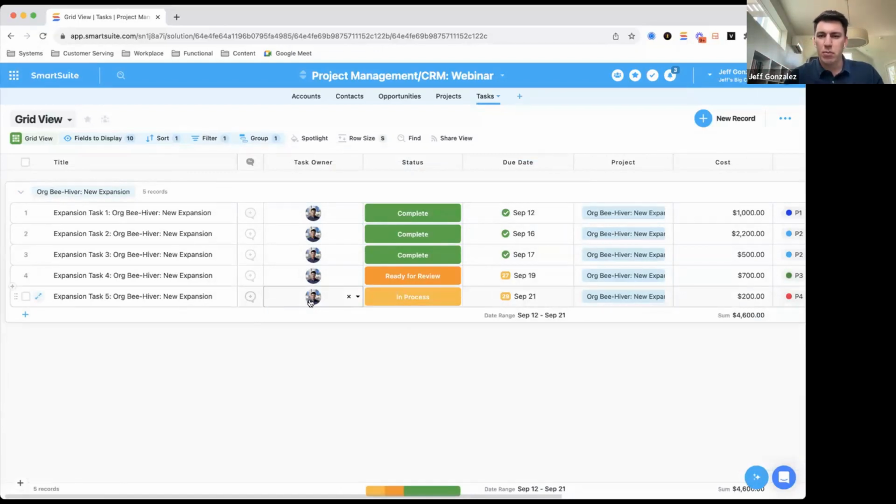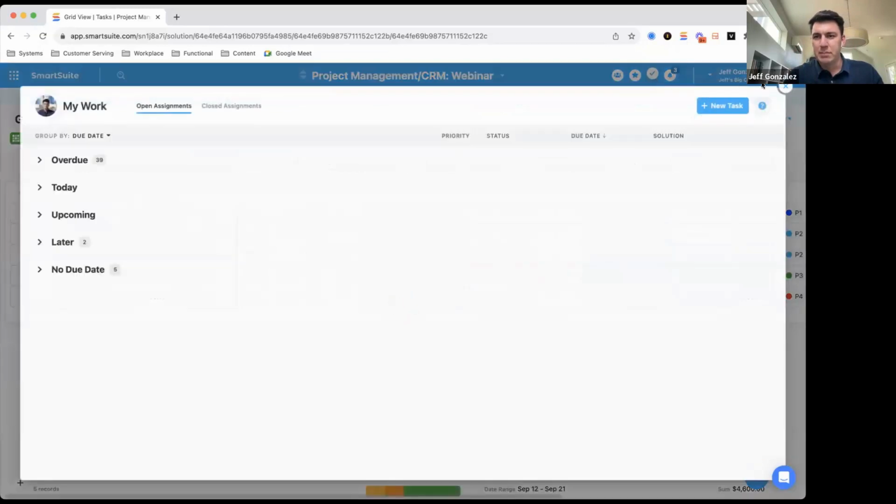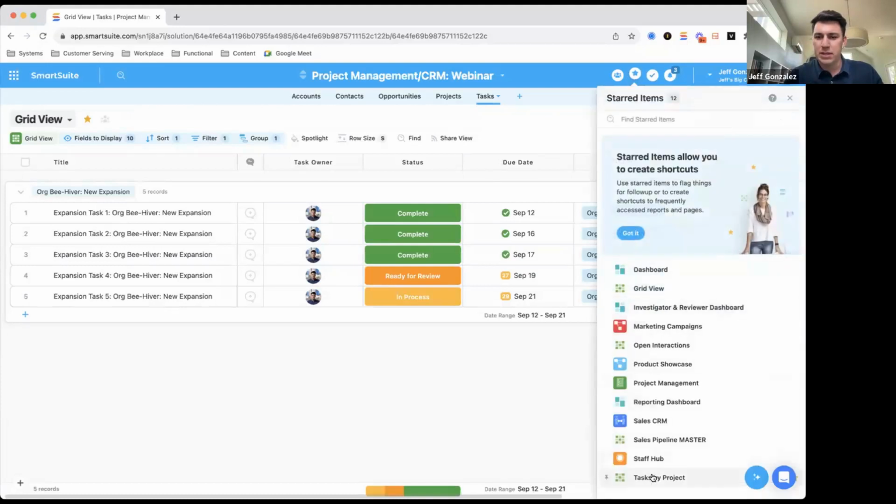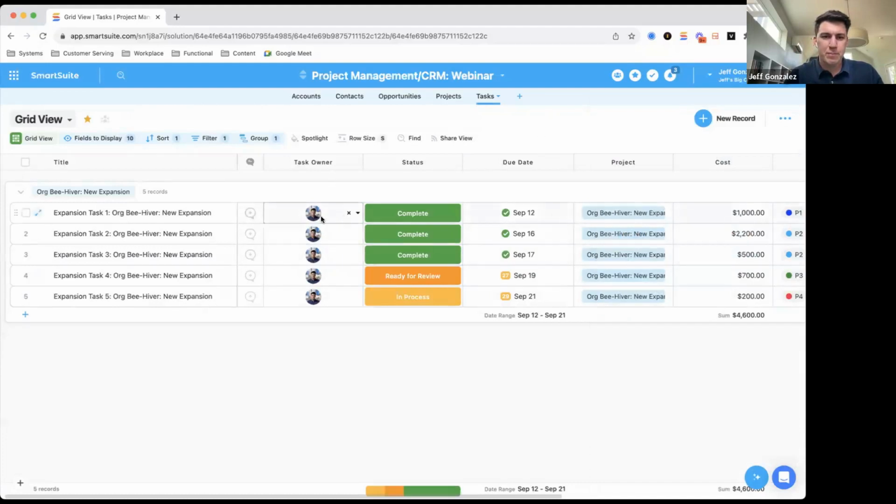If Rick or Brian, who's the other person assigned to some of those records, were to enter into the same view, their experience is completely different. And while it doesn't reflect here in my work, if they have this view starred, and if they go up into the starred items, they can immediately just go to exactly what it is that they need to. And it's filtered and it's only showing them what they need to see.